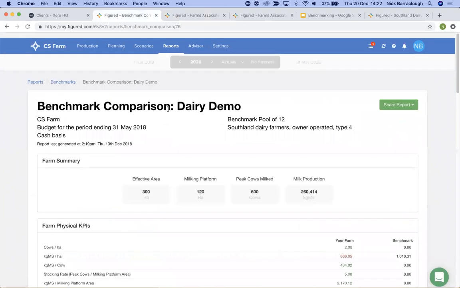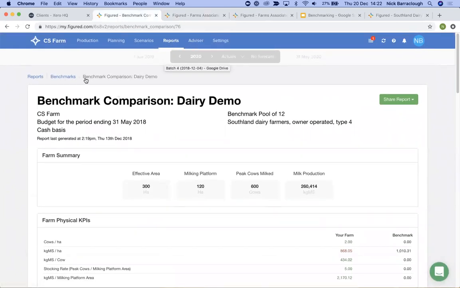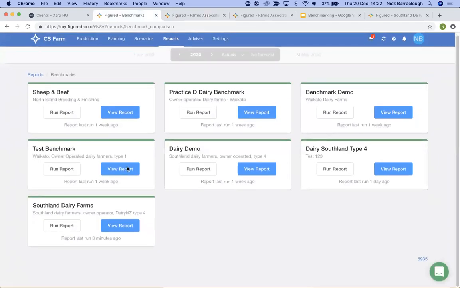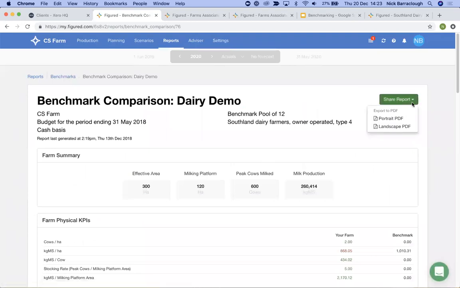Then we went through to their farm, we went to the reports under benchmarks, and then we ran the benchmark against one of the pools. We saw that it took a minute or two to run, and that's okay, because once you've done that, you can then view that report and print it out just by using share report and export to PDF.